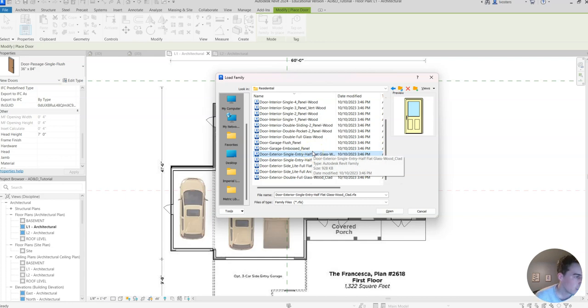Now, if you were really trying to recreate this, one thing that you can do is search online. There are a lot of good websites that will have doors, windows, other objects you can use in Revit. One is, I believe, bimobject.com or something like that. Revit City is another one where you can get a lot of different assets for Revit. So I'm just going to use the default Revit objects that they've got provided here. So door exterior, single entry, half flat glass.